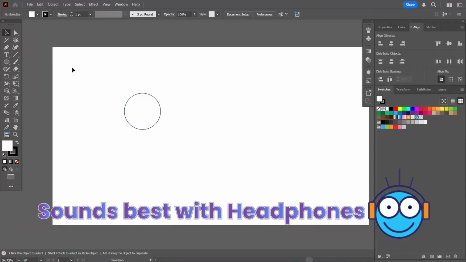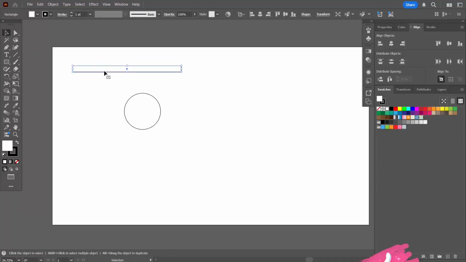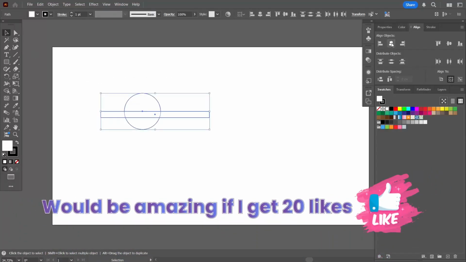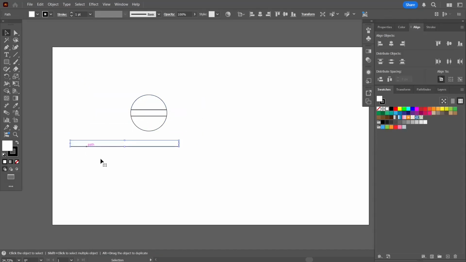Let's begin by adding a small circle and a small horizontal bar. Then I'll align them both using align tools. Now I'm going to use the shape builder tool and press on the circular parts above and below of the rectangle. Then I'll remove the rectangle and also delete the circle below, and this will give us the shape that we want. Then I'll group them together.